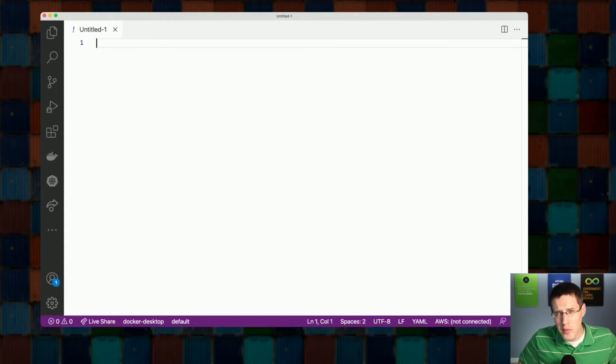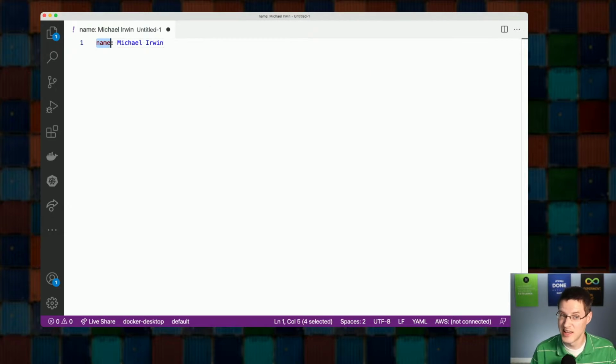The way to think about YAML is key value structures. And so I can say name Michael Irwin, in which the key is name, and then the value is Michael Irwin. And pretty much everything in YAML is key value. The values can be strings, the values can be objects, the values can be arrays, and we'll see. I'll break that up a little bit. So in this case, I just have a single key named name and a value of Michael.